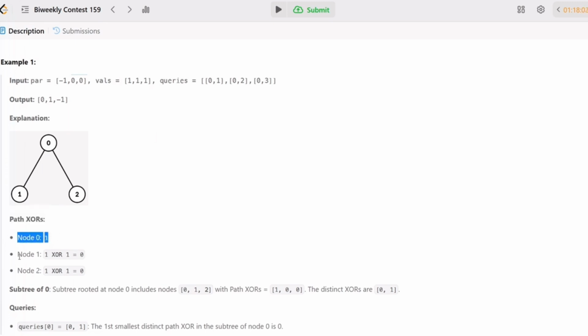And the node 1 is what? 1's job 1 is equal to 0. Now it is saying node 2, so 1's job 1 is coming what? 0, right?